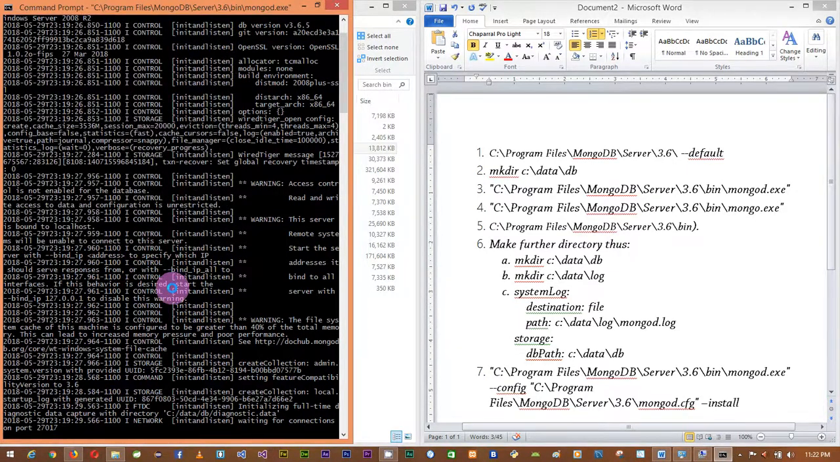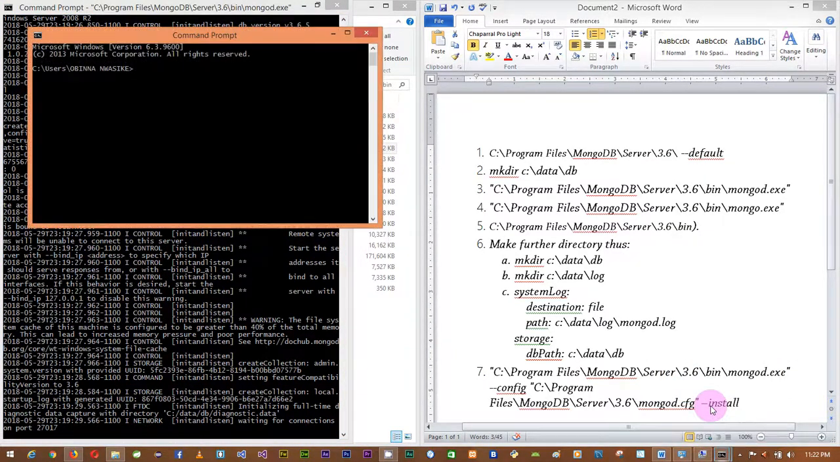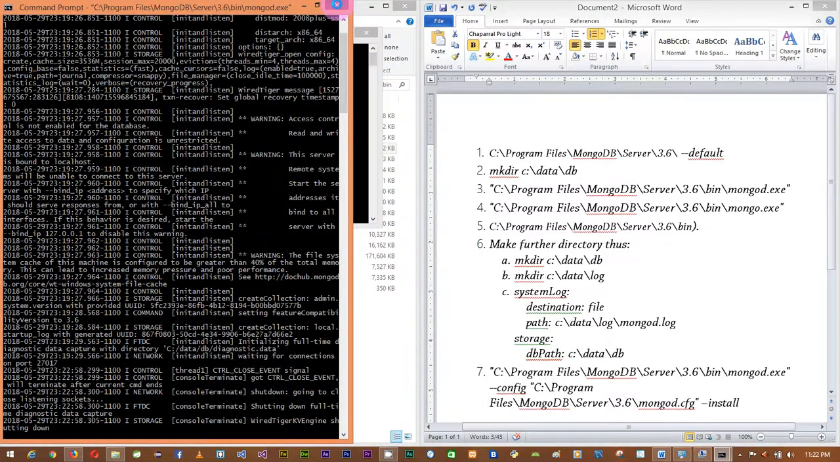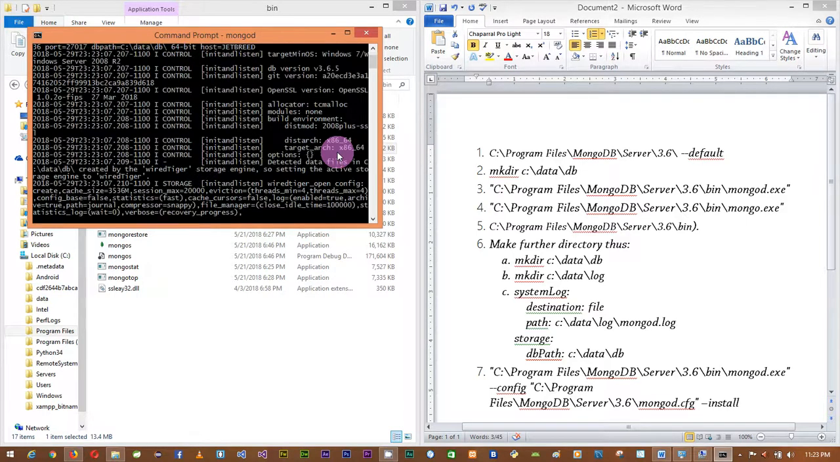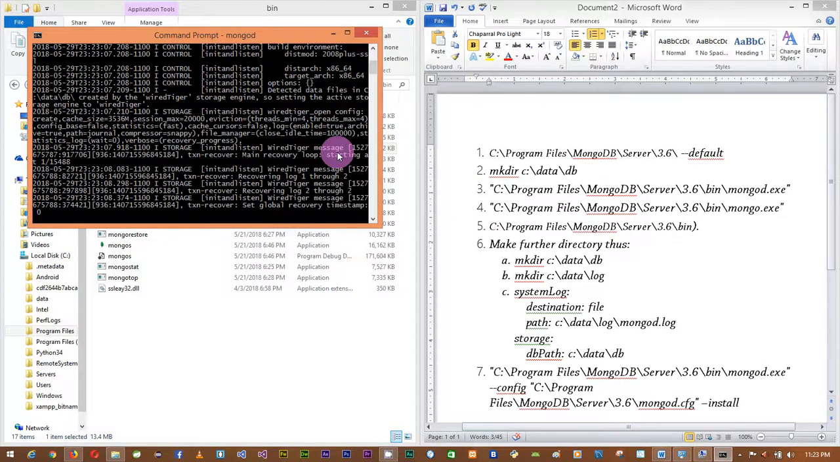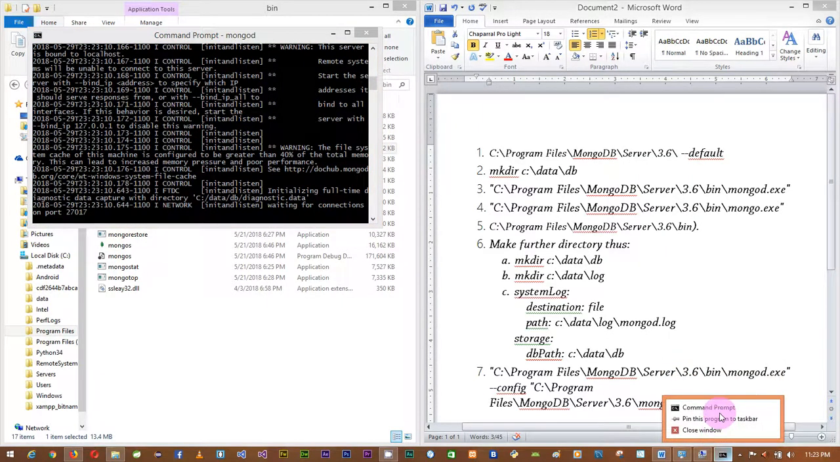So we have made something inside it. That means anytime we open our command prompt, let's say we close this one, and type in mongod. All right, beautiful. Waiting for connection. So that's beautiful. We don't need to type in the whole stuff or go to the directory.